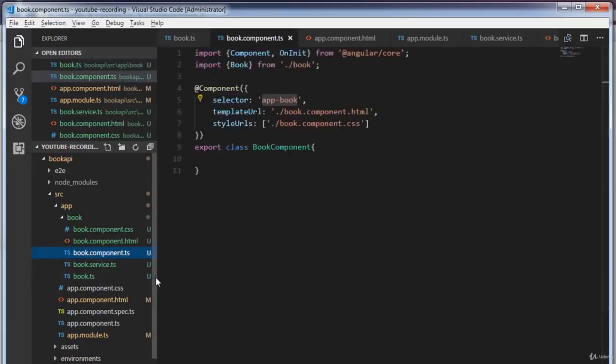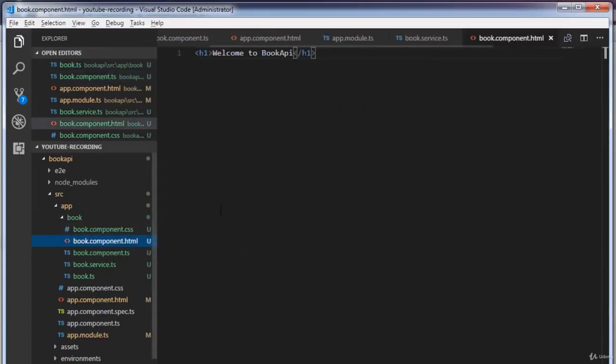And inside the book.component.ts we have created a class, and we have annotated this with @Component. We have to tell Angular that this class is a component class, and we have specified 3 attributes: selector, templateUrl, and styleUrls. The selector is app-book, and you can give any name you want. With the templateUrl we tell the component where the UI is located. And for the styleUrls, if you want to specify CSS files, you can specify them comma separated.